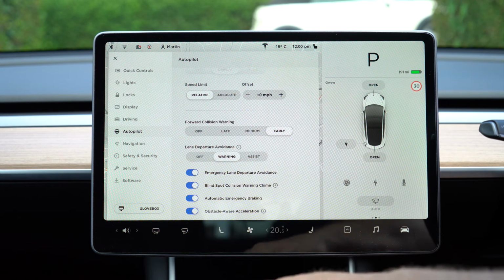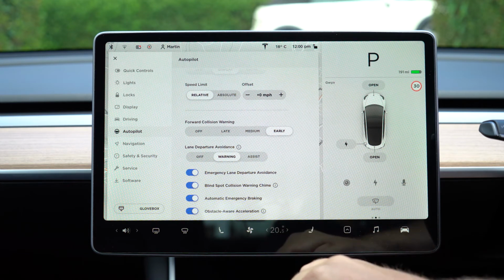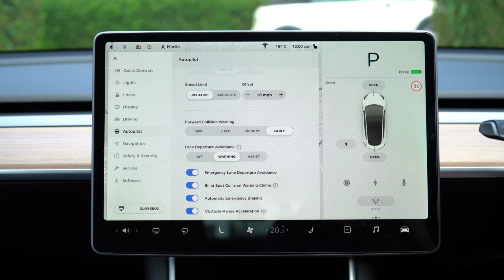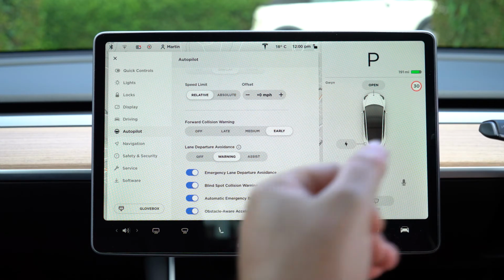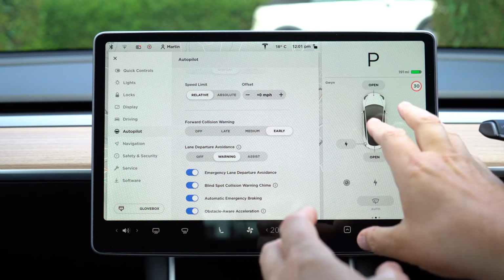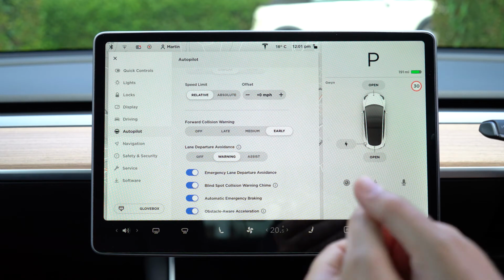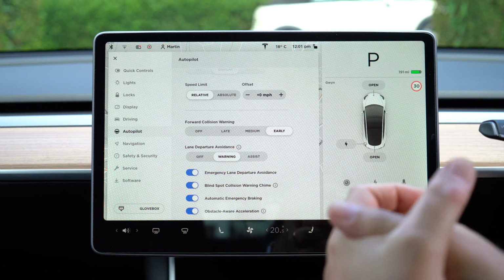Forward collision warning, and I've got this set on early, and I've had it actually activate a few times. And this is where maybe the car in front of you is all of a sudden braking to turn right and has aggressively put their brakes on. And on the visualization, it'll come up in red and the car will even start to brake for you before you can react. I mean, it is really quick.